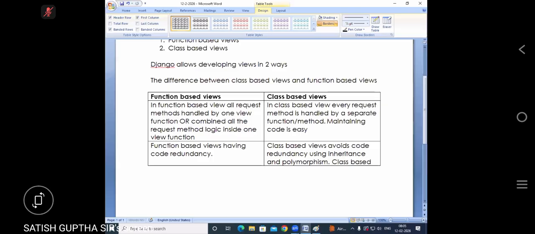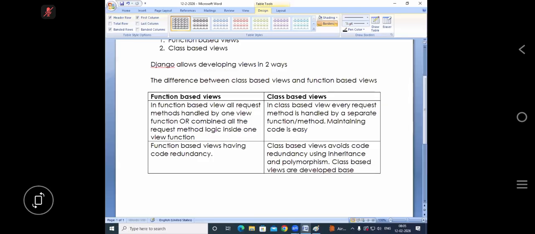So class-based views are developed based on which principle? DRY principle. Okay, DRY concept. DRY principle or DRY concept. What does DRY stand for? Don't repeat yourself. It means don't repeat the code again and again.